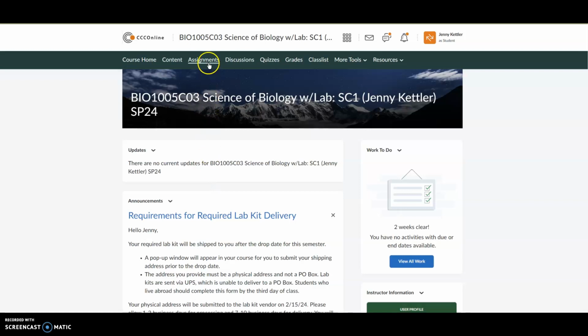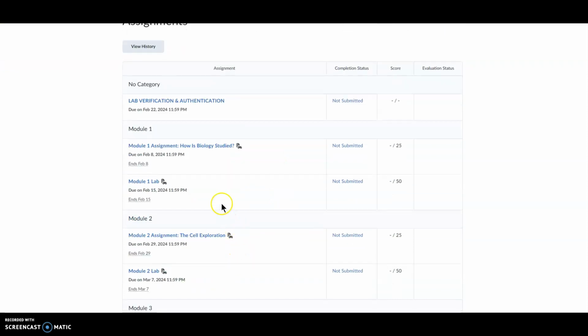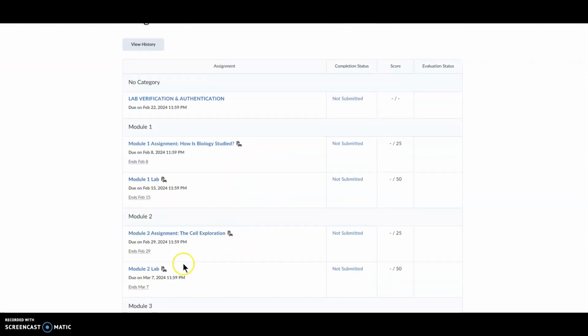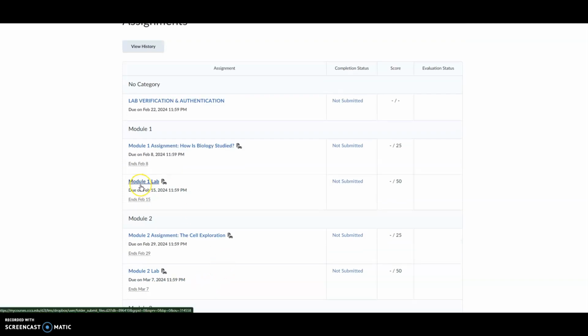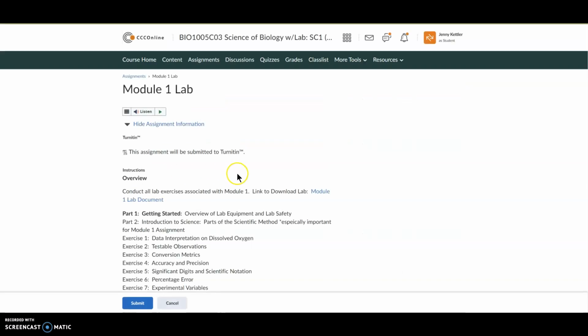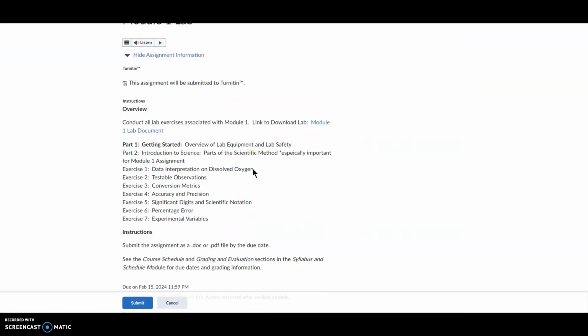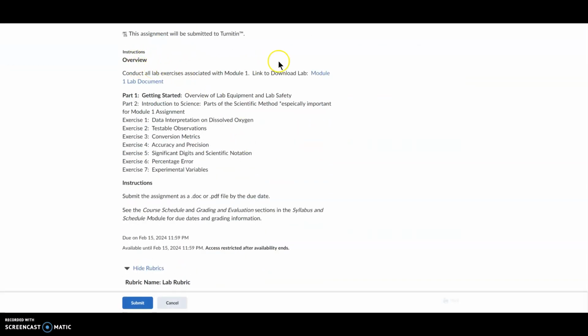So a lot of students will typically click on assignments and go to the labs that they need to access. So if we click on Module 1 lab, you will see that there's an overview. It's asking you to conduct all the lab exercises. I give you a link to the document that you need to submit, and it goes over what parts you need to complete.